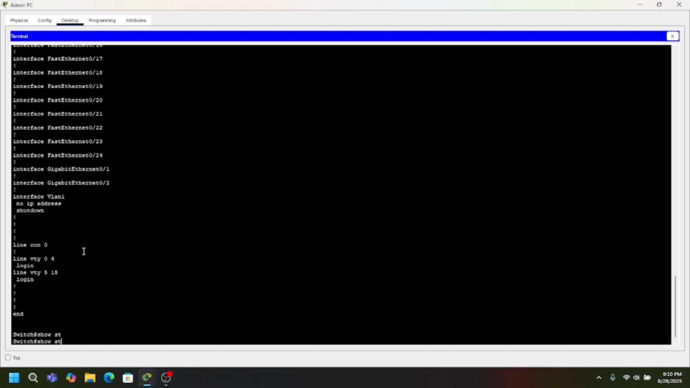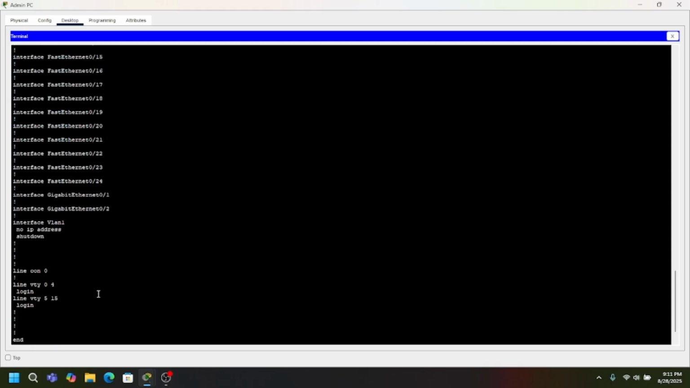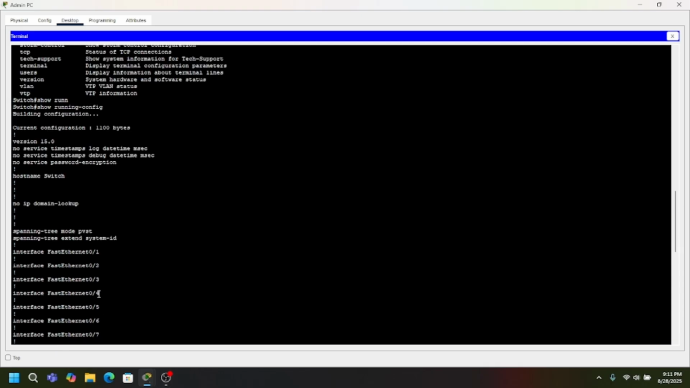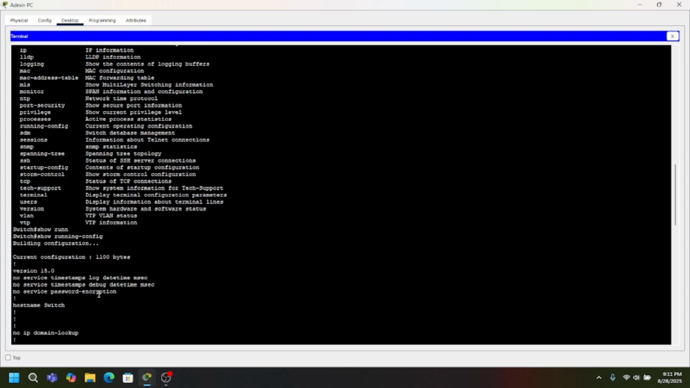And the reason why I didn't do show st when I hit the tab button to outline it is because there's more than one command that starts with S and T. And that is storm-control, and that's something about the spanning tree.